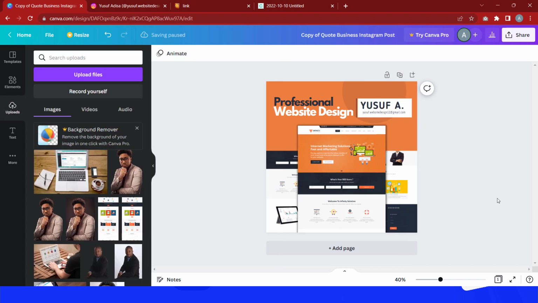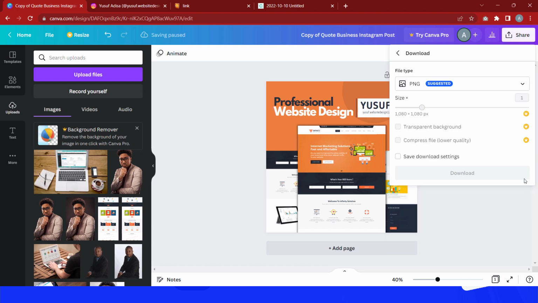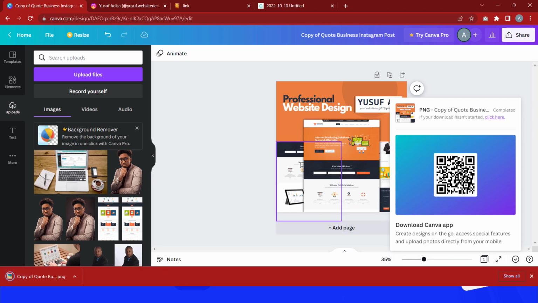I have this and it's perfect for me now. All I need to do is share it. I click the download button as usual. We only have one page, so I don't have the issue of downloading multiple pages. I come to download and I click the download link. Now that I've downloaded it, I have the first thing that I need, which is my image.